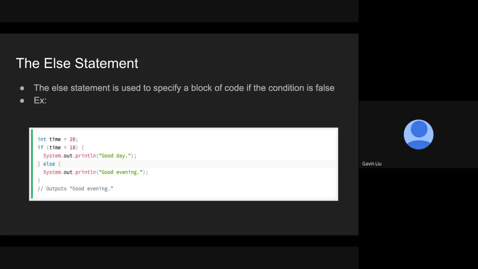The else statement. The else statement is used to specify a block of code if the condition is false. For example, in this piece of code, the time over here is 20, but if the time is less than 18, then the system is going to print good day, else it's going to print good evening. So since 20 is greater than 18, the output is going to be good evening.